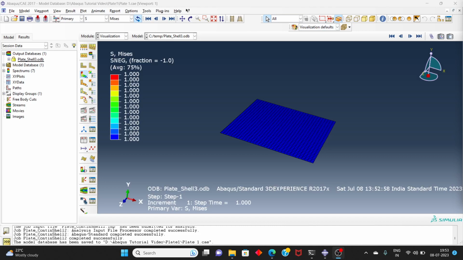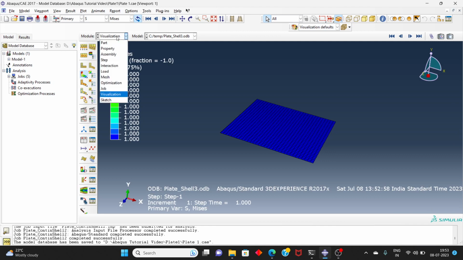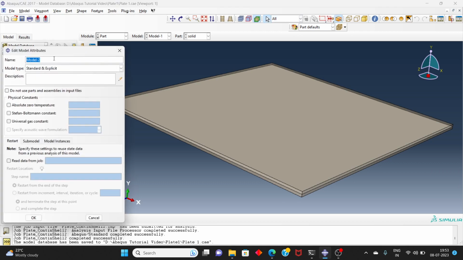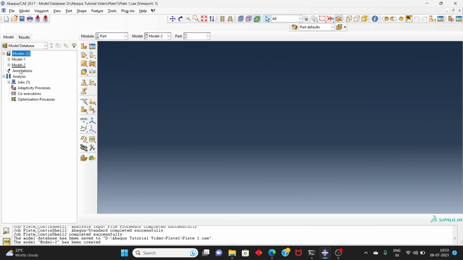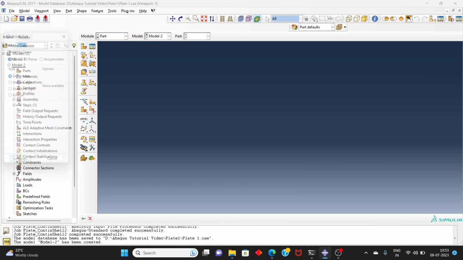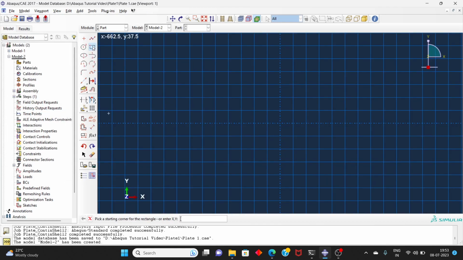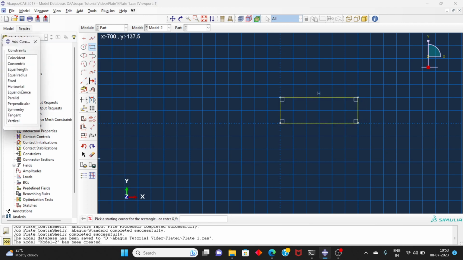Hi guys, last video we saw how we do analysis using conventional shell elements in Abaqus. This video will be using a technique called continuum shell elements. So let's quickly make another model with the continuum shell elements. In the previous one we used surface, but now we'll be using solid. That's the first difference between the continuum and conventional shell modeling.